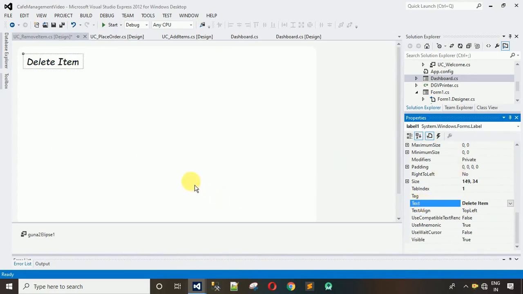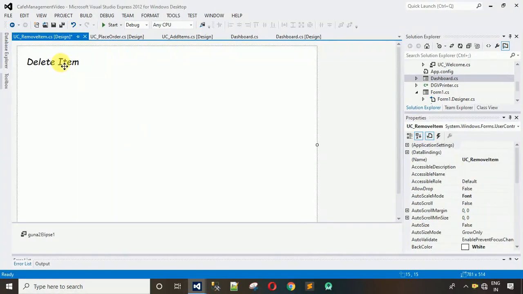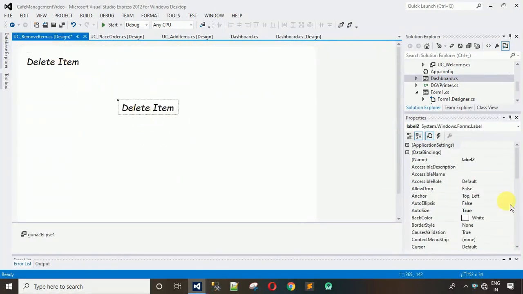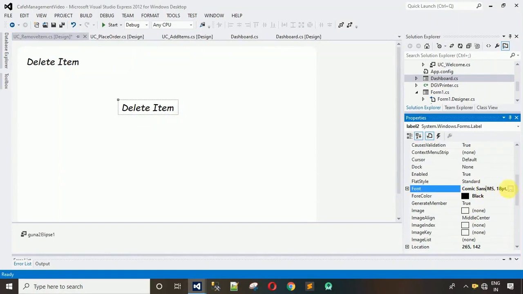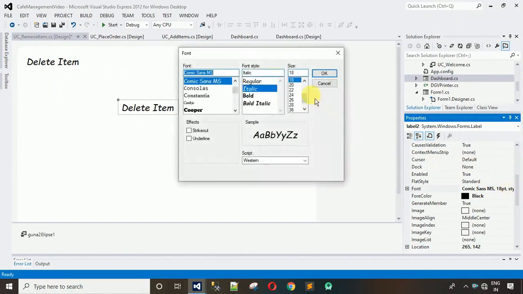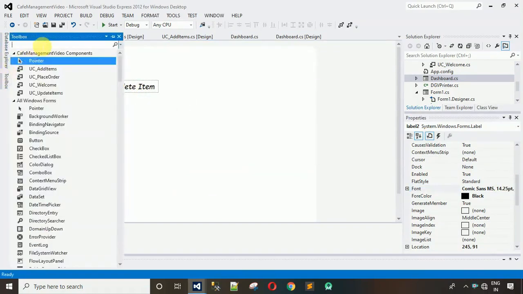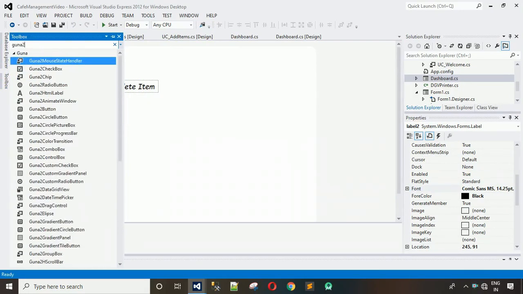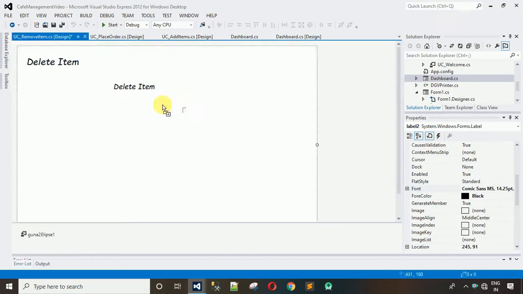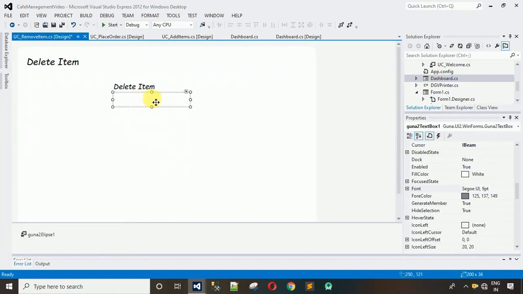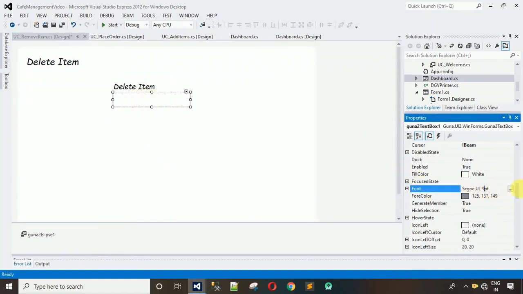After this, we have to add one more label and text box. So copy this and paste it and decrease the size of this label. I'm going to decrease the size of this one to 40. Hit OK. After this, we have to add one text box. For that, Guna2 text box. Just drag and drop it. Click on this. Change the size of this one to 11, and change the color to black.